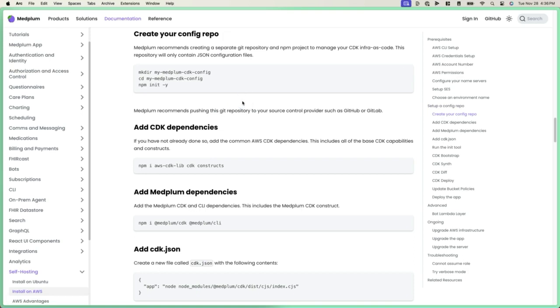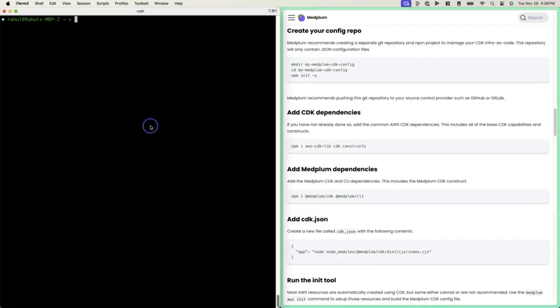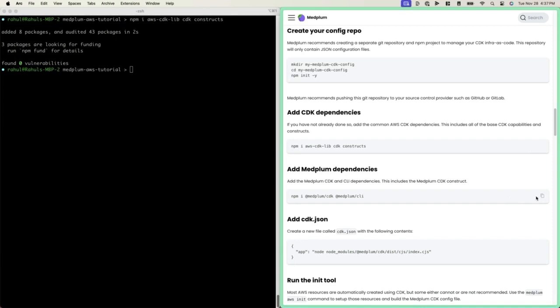Next, we'll create a new NPM package for our infrastructure as code tooling. This repository will contain all of our dependencies and configuration files for the Medplum CDK. So we'll open up our terminal and we'll make a new folder called Medplum AWS Tutorial. Then we'll cd into that folder and run npm init. Next, we'll install our CDK dependencies. Then we'll install two Medplum dependencies, Medplum CDK and Medplum CLI.